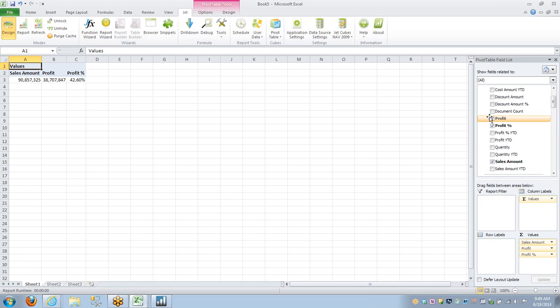So as you're already seeing, right before your eyes, I'm just checking boxes and it's building the report for me. I mean, that is literally the difficulty with Enterprise.